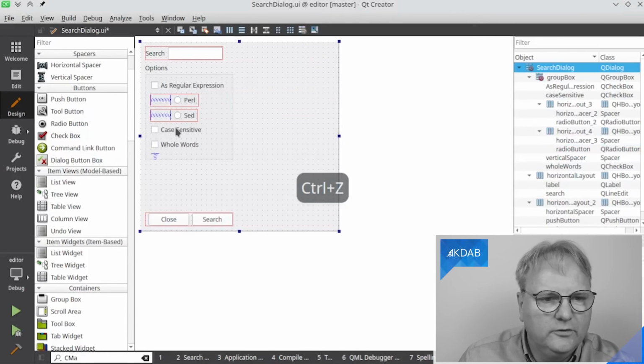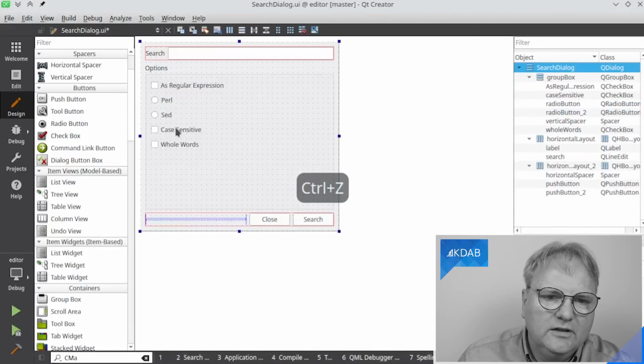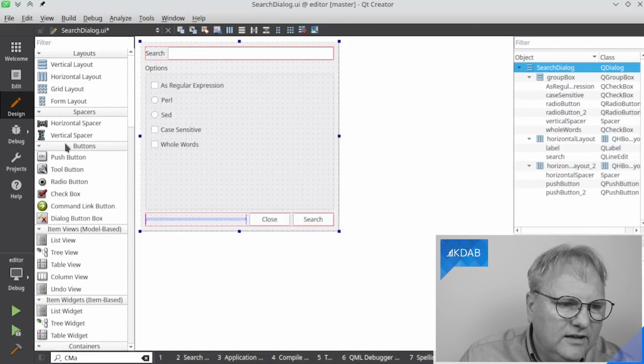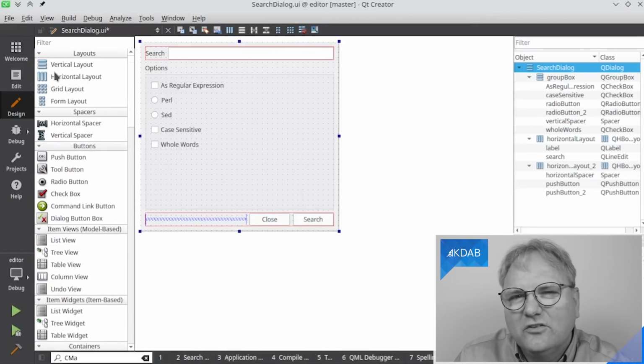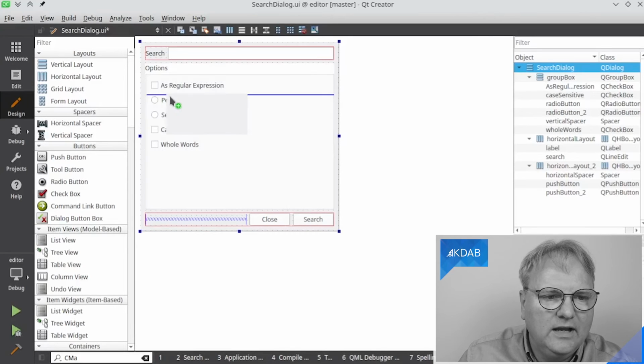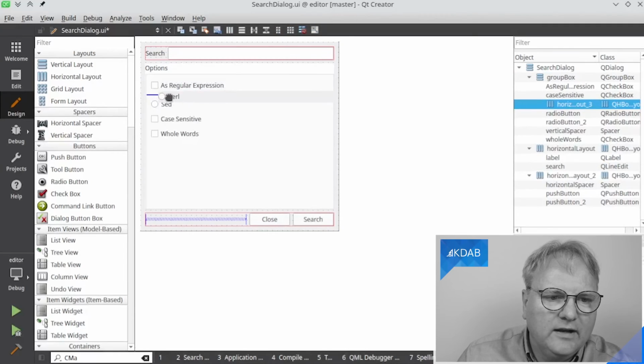So let's undo the whole thing here of breaking the layouts. What I really wanted was to have a layout manager in here. And for that purpose, I can take these few up here. That's actually widgets with built-in layout manager. So I can take my horizontal layout, I can drag it in here. Now I have a widget here with a horizontal layout manager. Just take my Perl and drag it and put it into there.